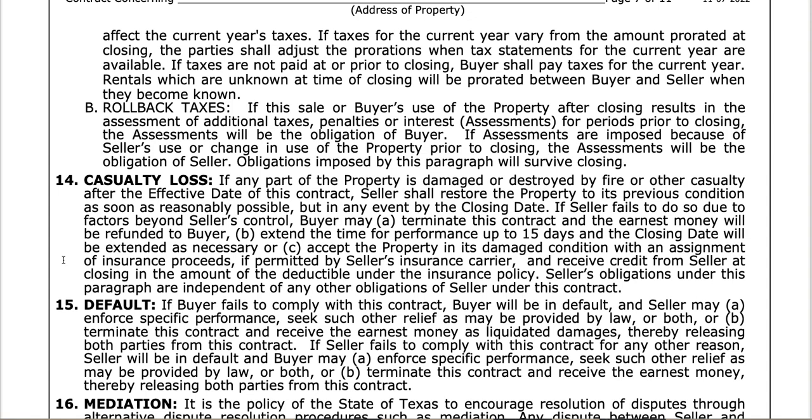Or buyer may extend the time for performance up to 15 days and the closing date will be extended as necessary, or accept the property in its damaged condition with an assignment of insurance proceeds if permitted by seller's insurance carrier, and receive credit from seller at closing for the amount of the deductible under the insurance policy. Seller's obligations under this paragraph are independent of any other obligations of seller under this contract.